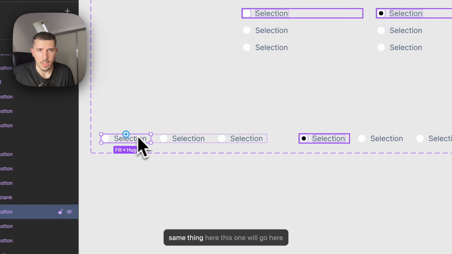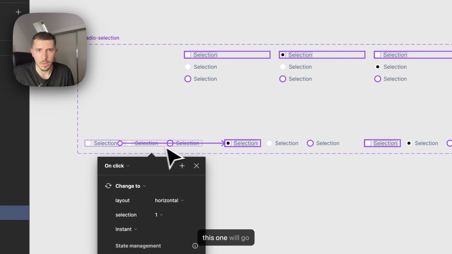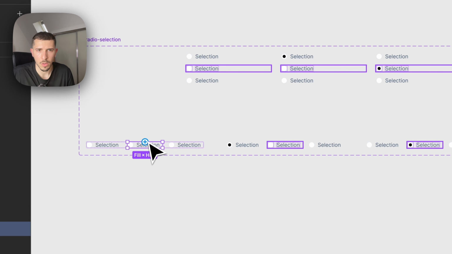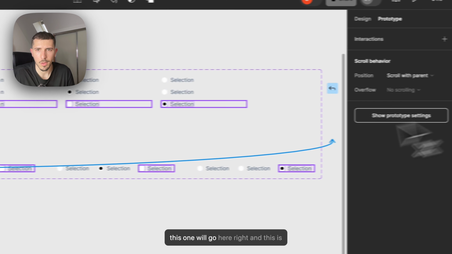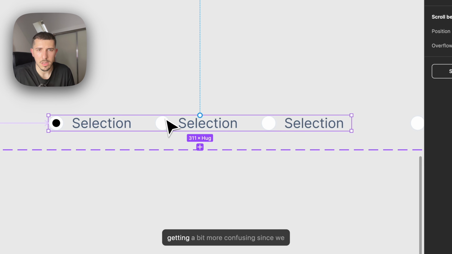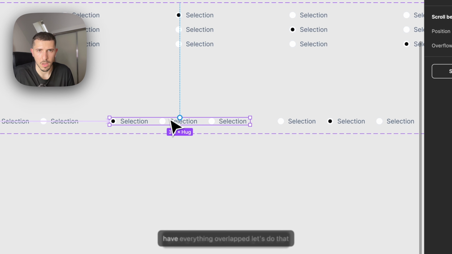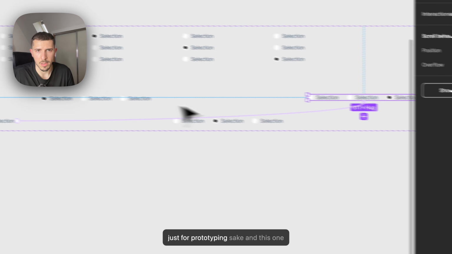So again, same thing here. This one will go here. This one will go here. This one will go here. Right, and this is getting a bit more confusing since we have everything overlapped. Let's do that just for prototyping sake.